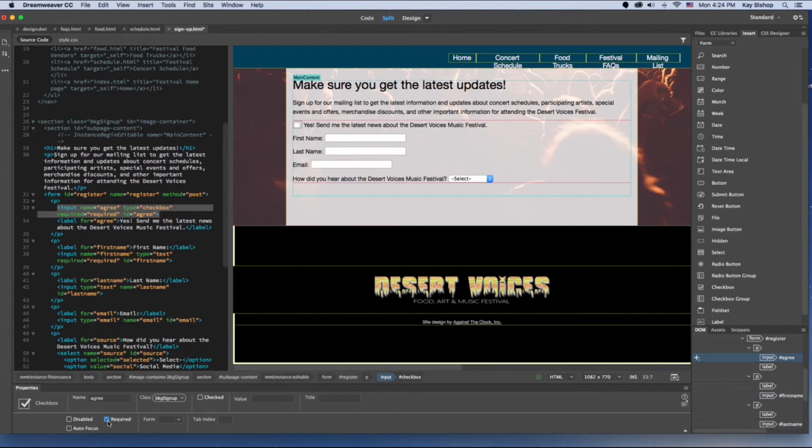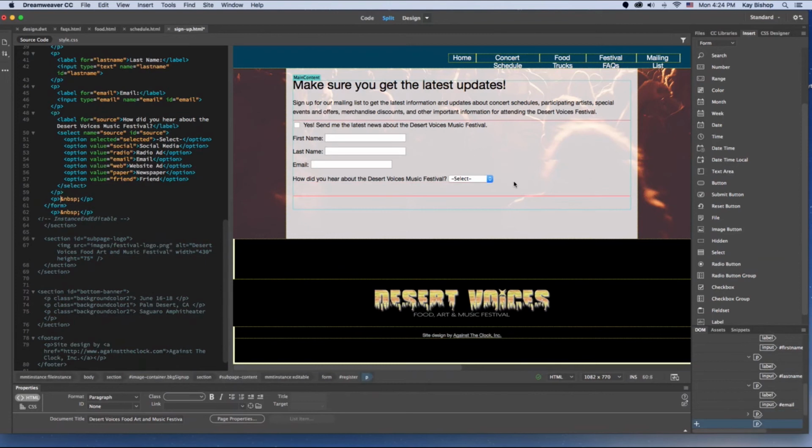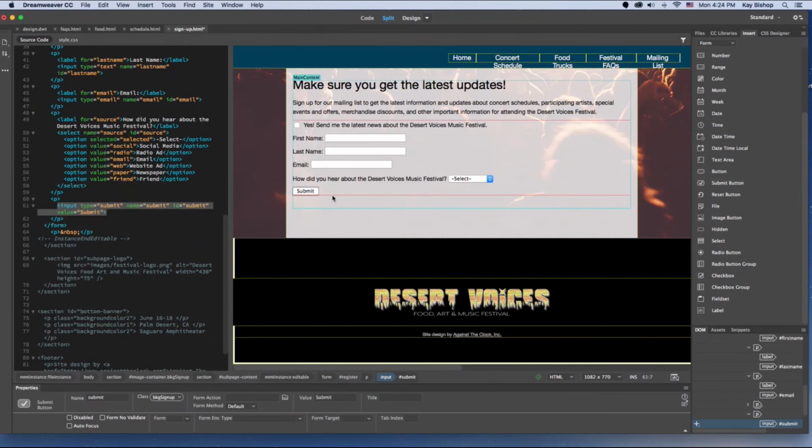Then we're going to add a submit and reset button. So it's very important to have a submit button, otherwise there's no way that the user can submit the form. So make sure you don't leave that important step out. So I'm going to hit a return after the last line and go to my submit button. And then we can customize the submit button here.